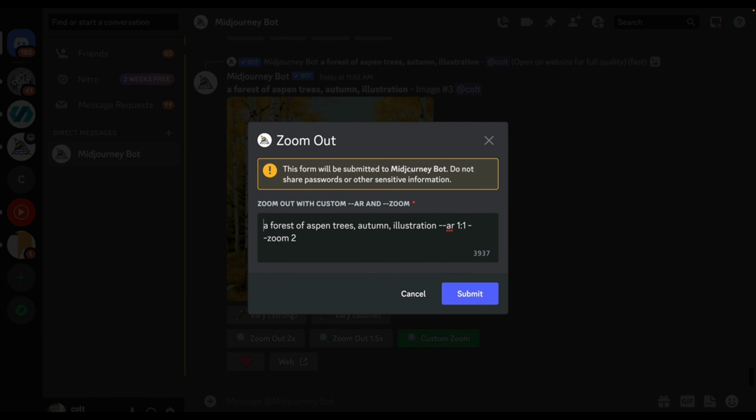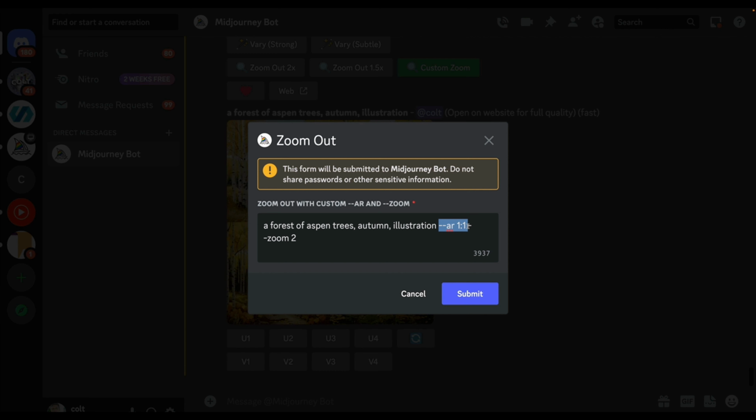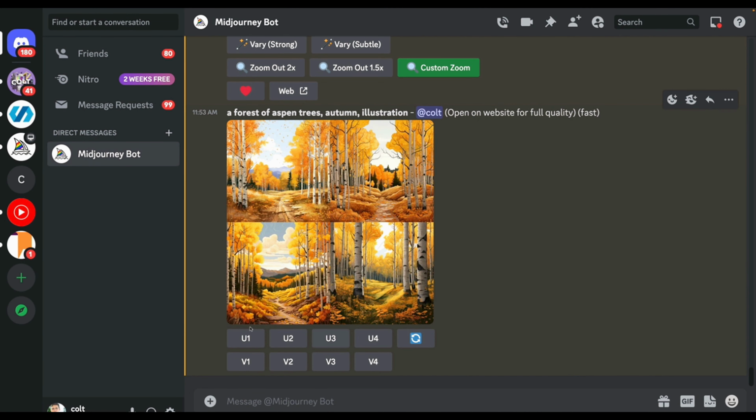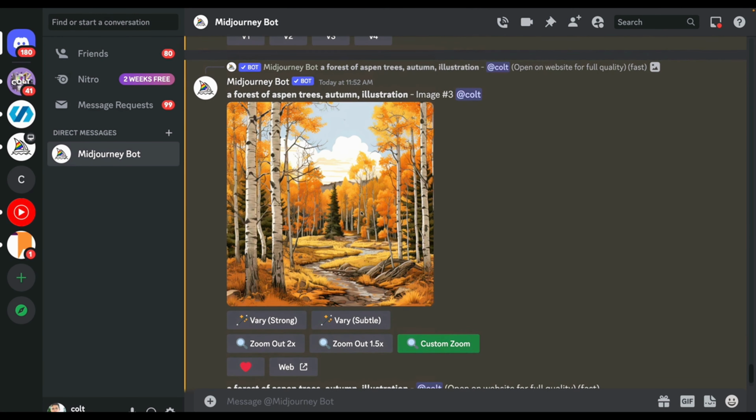So I'm going to click this, it opens up a form, and you'll see that it keeps my original prompt in here, a forest of aspen trees, autumn illustration, but it also has aspect ratio, so I can modify the aspect ratio of an image after it's been created, and it has a zoom in here. --zoom has a value going between 1 and 2. So 1 is basically to keep it the same. 2 is 2 times zoom. 1.5 would be, well, 1.5 times zoom. Just like clicking this zoom out 1.5 times.